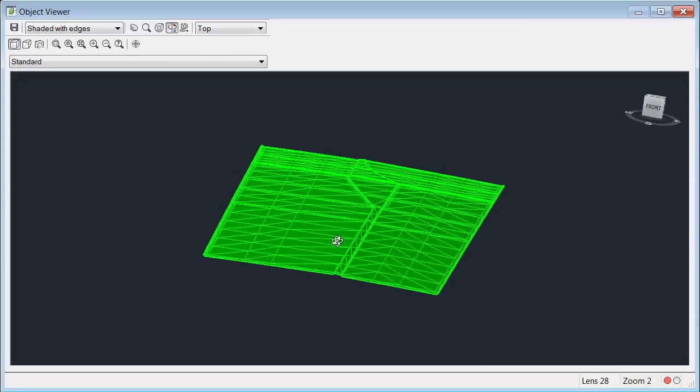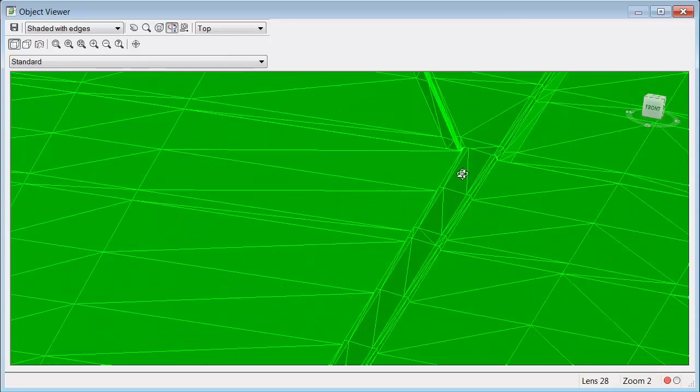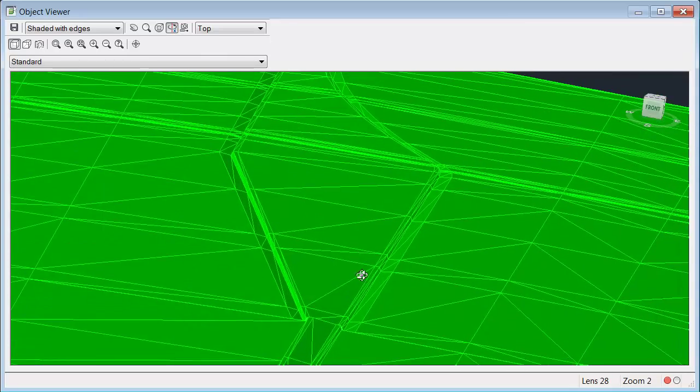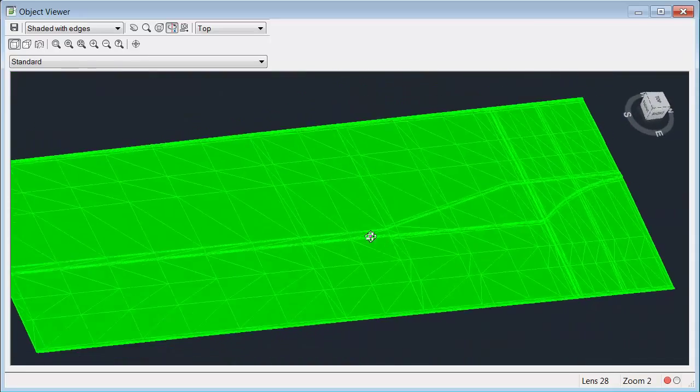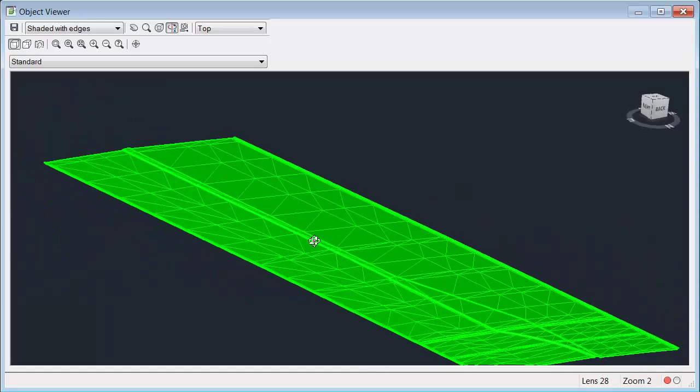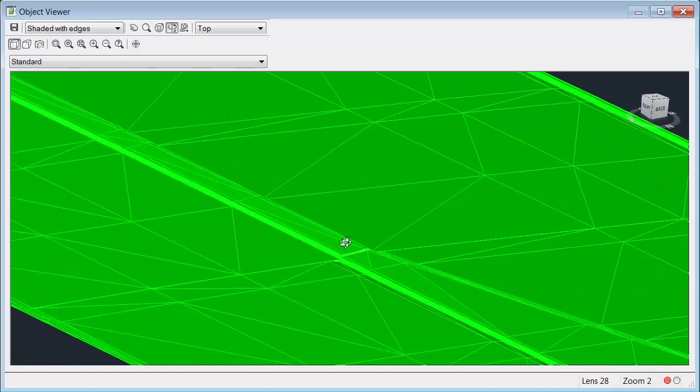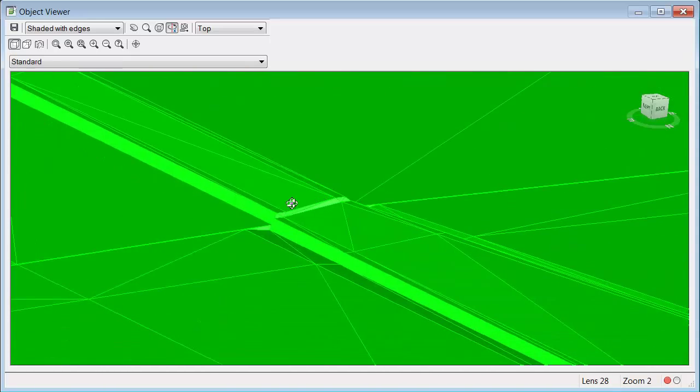We can see we've got good definition on the curb and gutter. Traffic separator looks good. My median curb and gutter looks good. Let me orbit this around and we will find that we have a similar elevation issue right here where we transition from the type D to the type F curb and gutter. Let's fix this by adding some overrides to our corridor.